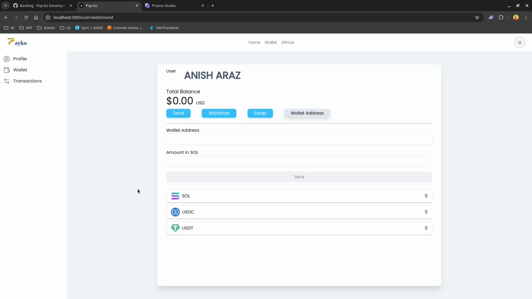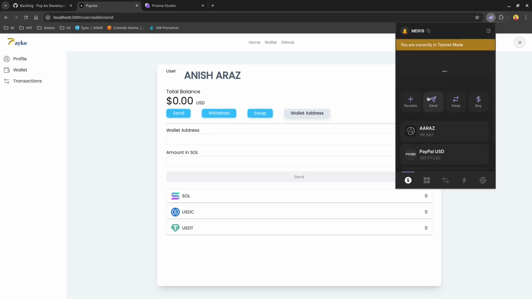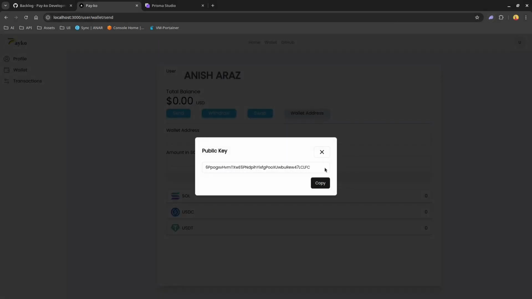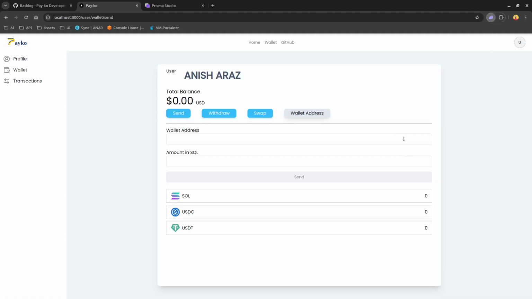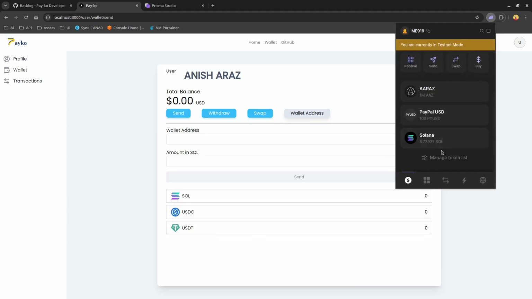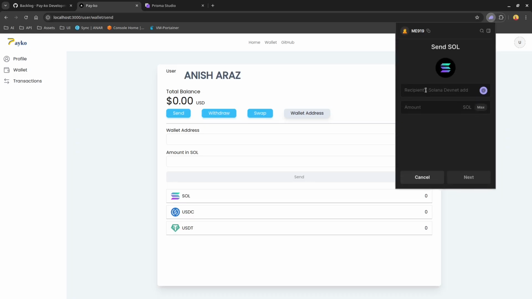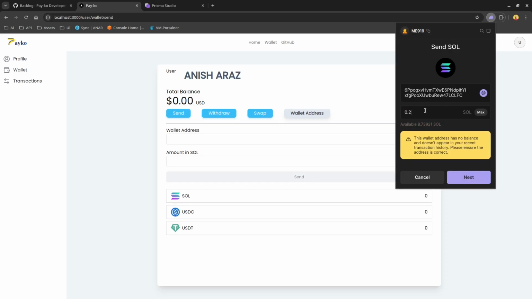Now the last thing that remains to showcase is the send functionality. So you will be able to send some Solana to a particular wallet. Before sending, we need some Solana. Currently it is running on devnet, so we will airdrop some Solana to ourselves. Just before that, copy. I'll quickly airdrop some Solana to the new account. Maybe a very small amount, 0.2.